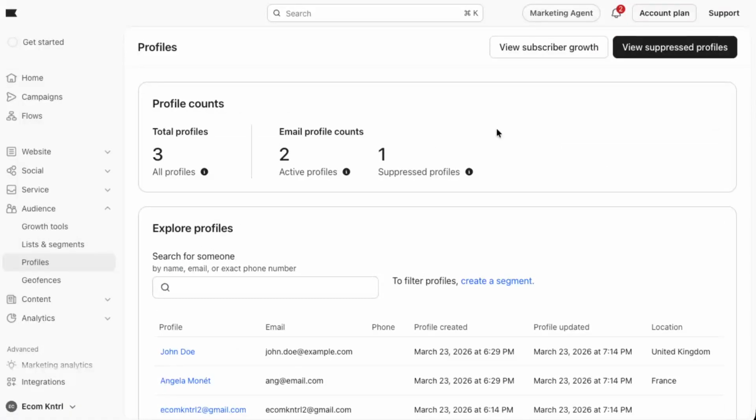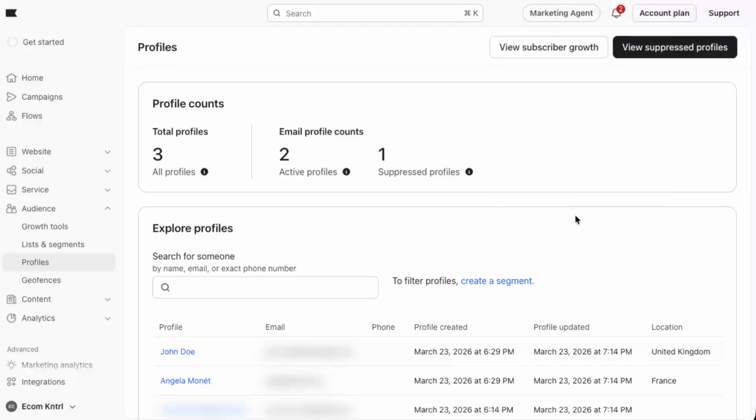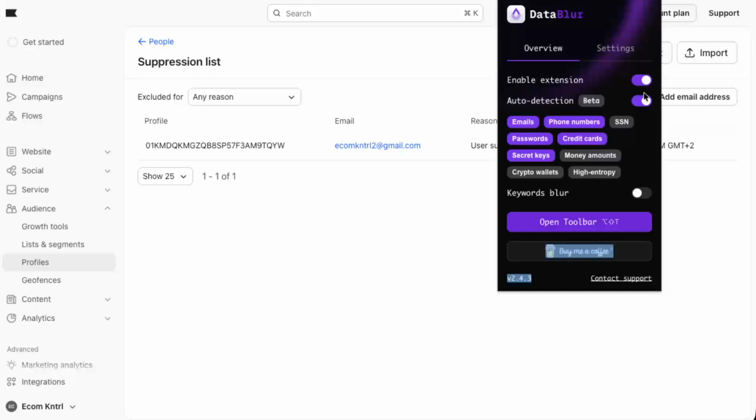Once you're in the audience section, click on Profiles. The Profiles area is essentially your master database of everyone in your account: active subscribers, leads, past customers, and even people who have unsubscribed or bounced in the past. It's a good place to get an overview of who is in your system and how they're interacting with your brand. Inside Profiles, you'll see an option to View Suppressed Profiles. Go ahead and click that.